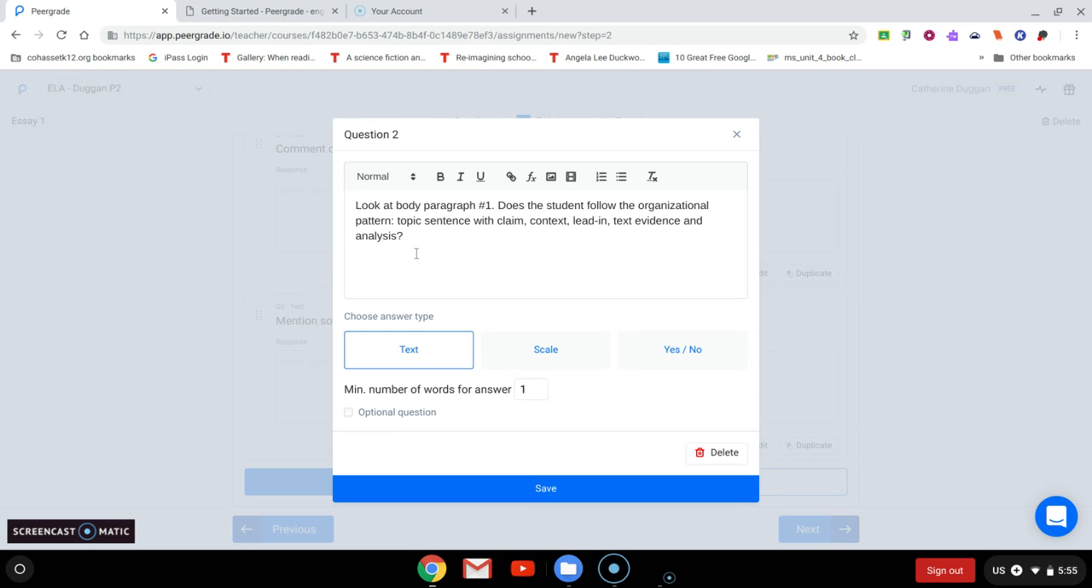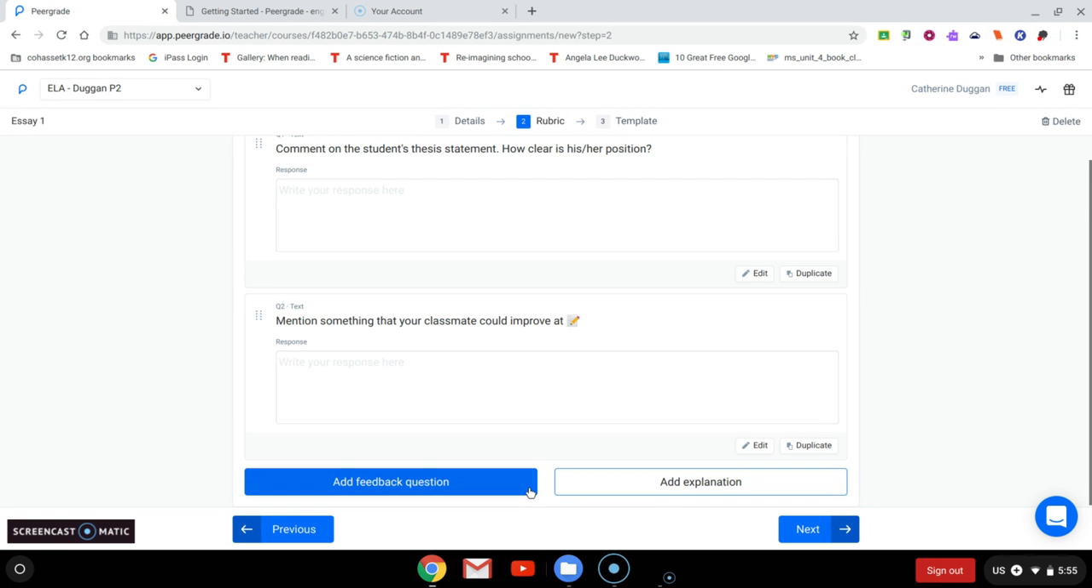So with this question that I'm asking students to comment on, you can assume that this is like the focus areas that I was teaching in class that I really wanted my students to learn and then now be critical thinkers and trying to identify it in their other peers. Okay, so when I'm satisfied with this, I'm going to click save.